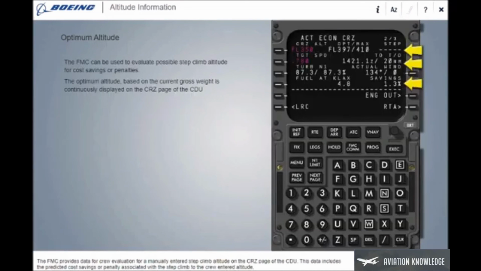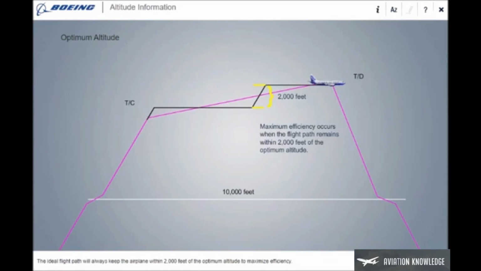The FMC provides data for crew evaluation for a manually entered step climb altitude on the cruise page of the CDU. This data includes the predicted cost savings or penalty associated with the step climb to the crew-entered altitude and the first possible step climb point based on gross weight. The optimum altitude based on the current gross weight is continuously displayed. The ideal flight path will always keep the airplane within 2,000 feet of the optimum altitude to maximize efficiency.